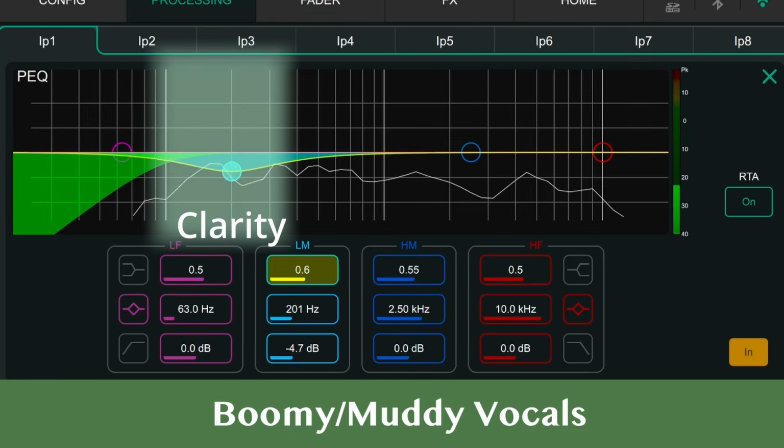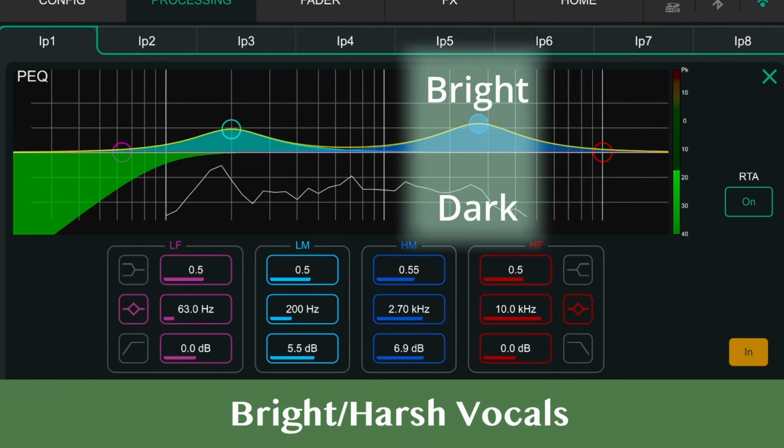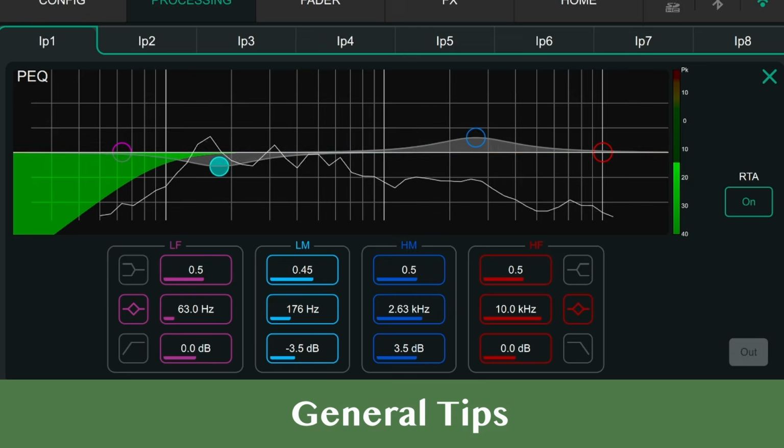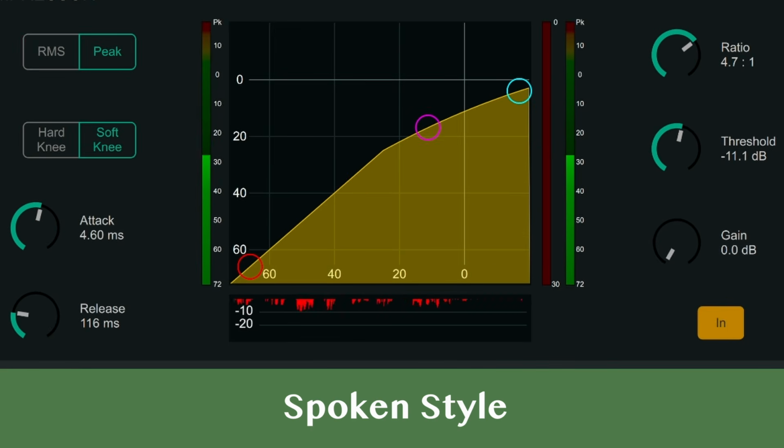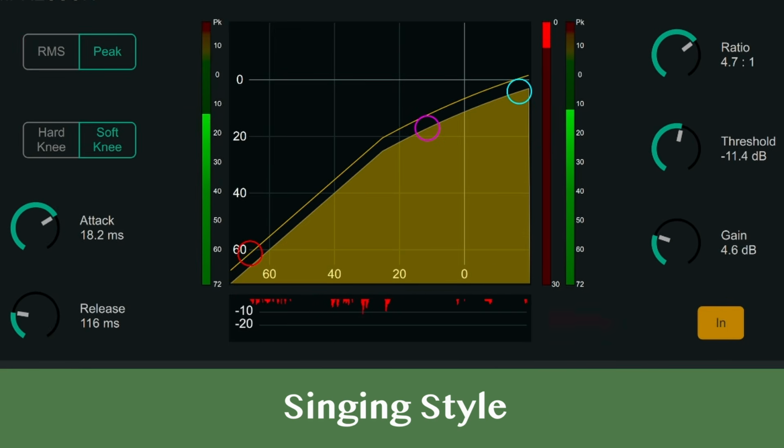In this video, I'm going to show you how to use the processing page of the CQ18T mixer to mix vocals. The tips in this video can be used for both speech and singing styles.